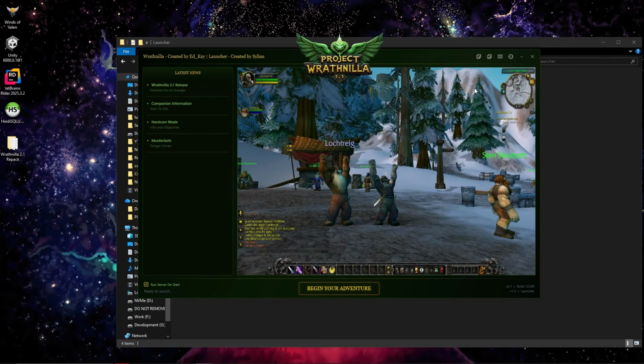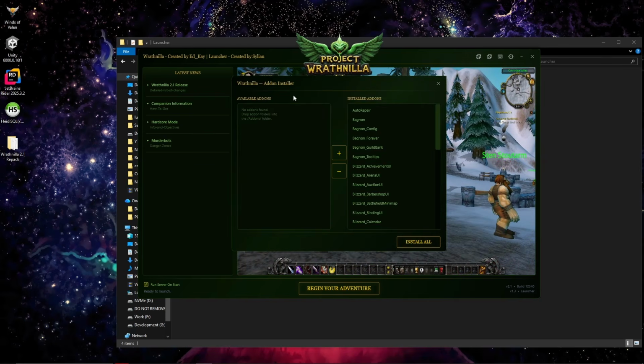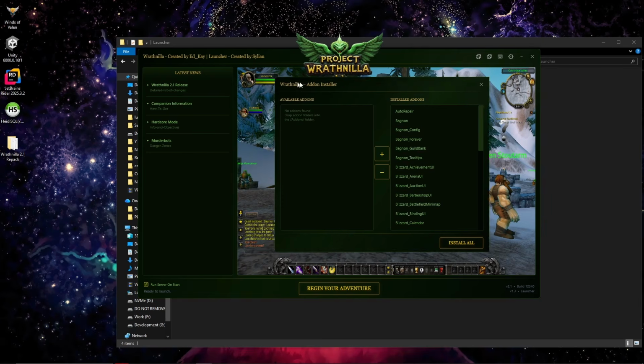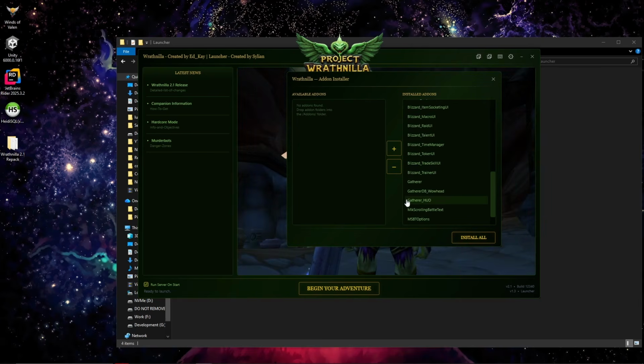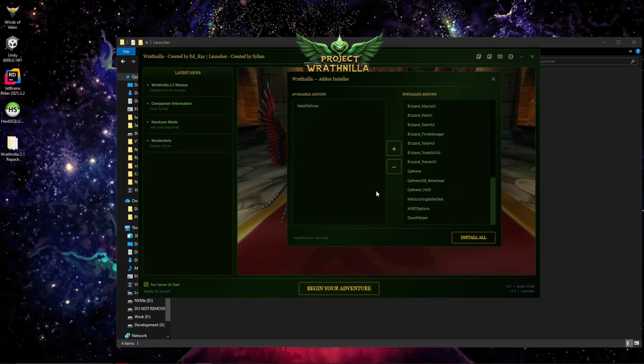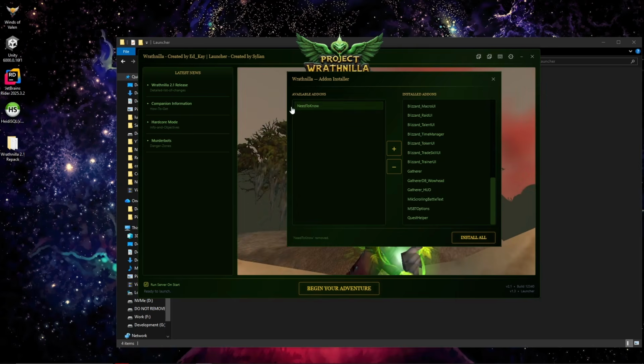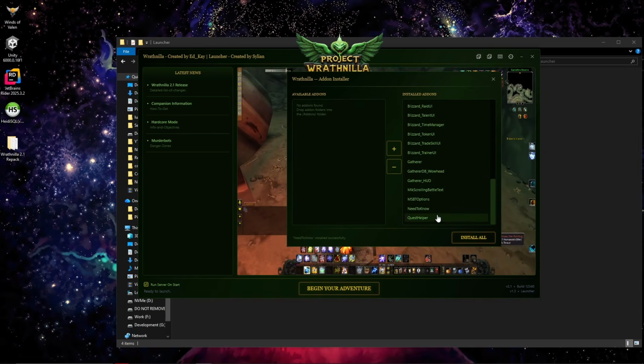And the next thing is that we have an add-on launcher, add-on installer. So right now there's nothing here because I already have it installed, but the launcher will come with a pre-installed add-on installer for the recommended add-ons that you need to know. So you can just click plus and then it's added to your WoW client for you.